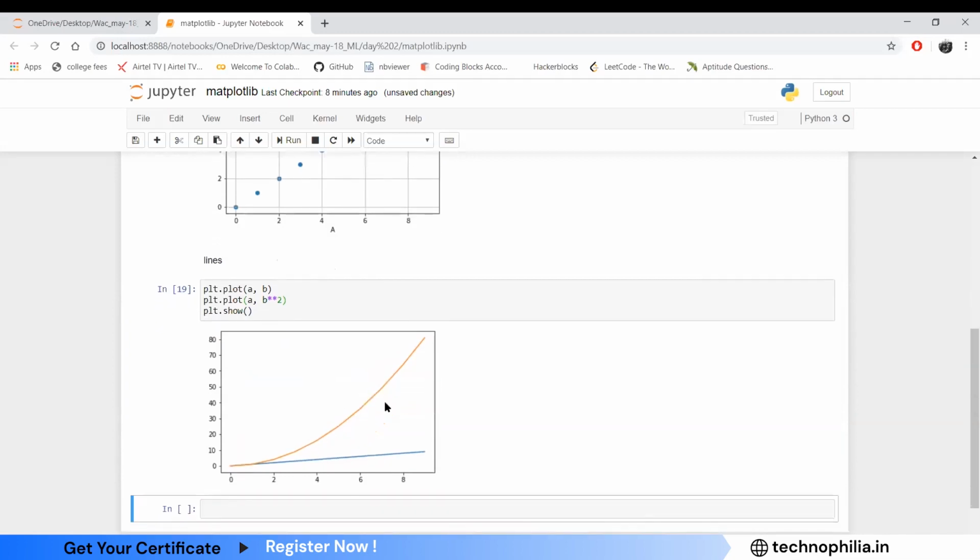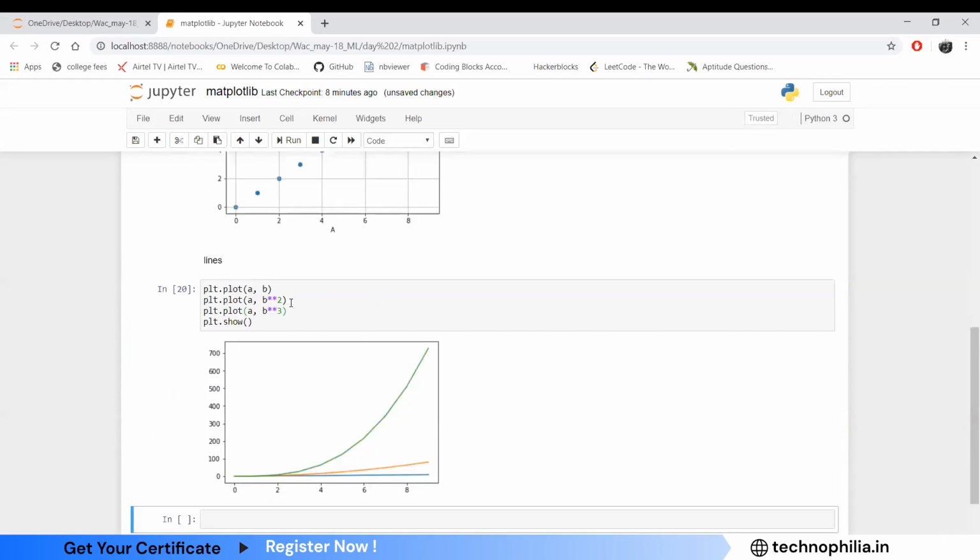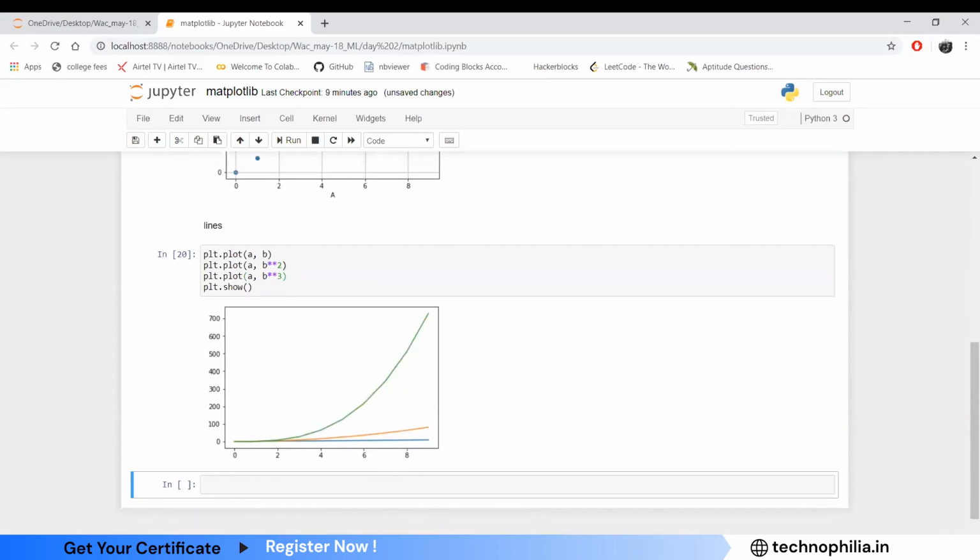The curve represented by the red line is x square, and the curve represented by the blue line is my y equal to x curve. If I wanted to plot a curve with x cube also, I am just going to write plt dot plot a comma b raised to power 3. So it is going to show me 3 curves. This one is my x cube curve.